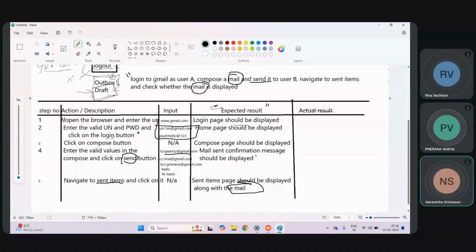When to end the step? Whenever there is an expected result. Or else what you will do: open the browser, enter the URL, enter the valid username and password, click on login button. These two steps you will merge into one step. That is wrong. Click on compose button, enter the valid inputs, compose a mail and send a mail. Wrong. Two steps you are merging.